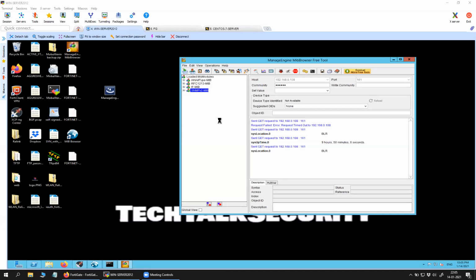And that's pretty much about SNMP configuration and how you can check the configuration, how you can do SNMP, how you can send an SNMP GET request, GETNEXT request, or anything.